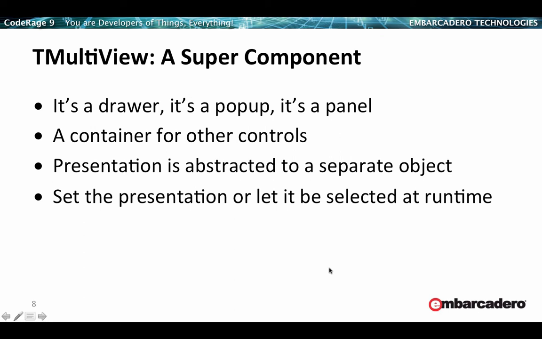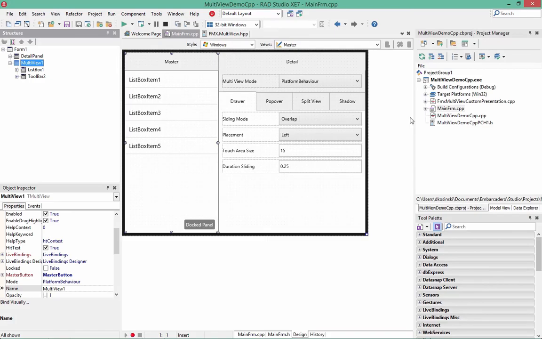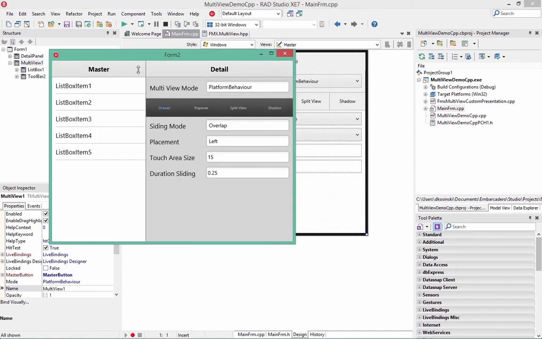I think Team Multiview is probably best shown with a demo, so let's take a look at some code. So this is the Multiview demo that comes with RAD Studio XE7. If we look at the form, we see that there's a detail panel and a multi-view. And the multi-view is a container similar to the detail panel, and it has 2 components in it. It has a list box and a toolbar. This is a fun demo to play with. If we run it, we see very much what we saw in the form designer. We have the master and the detail.